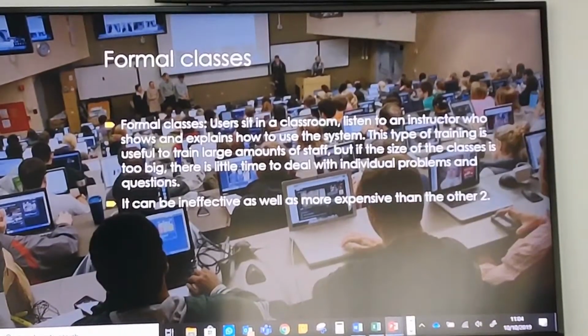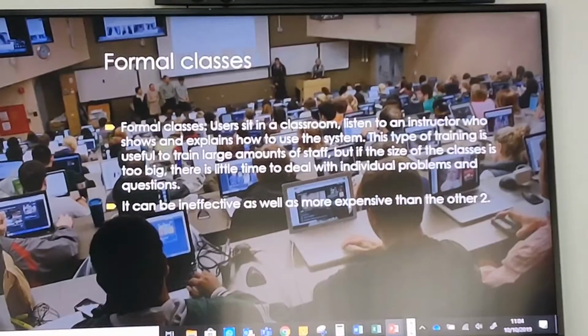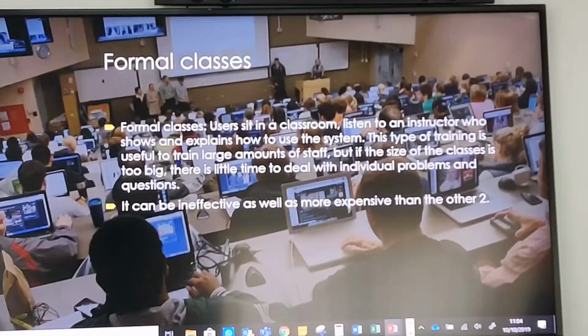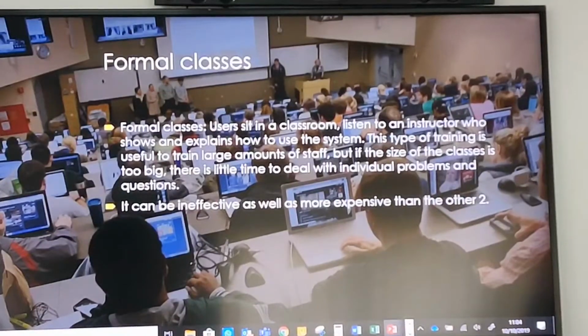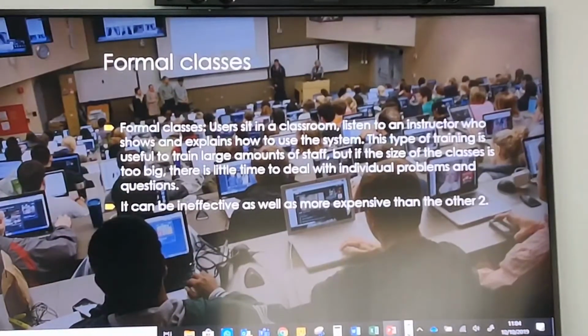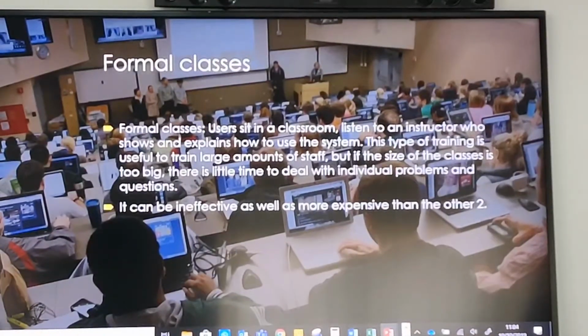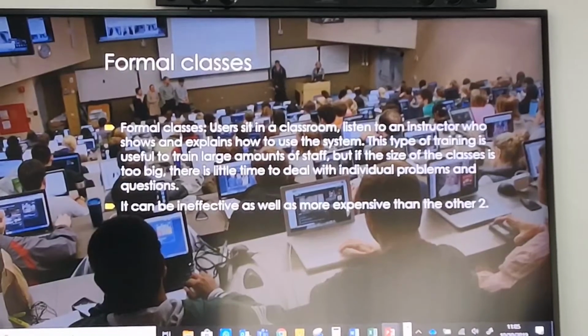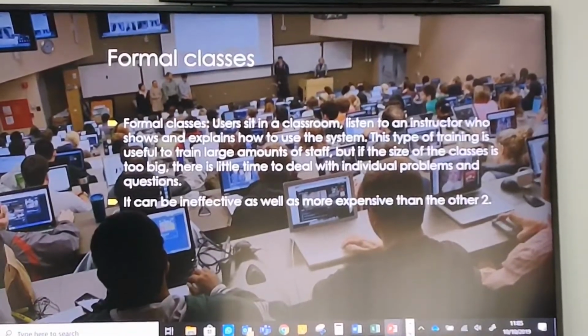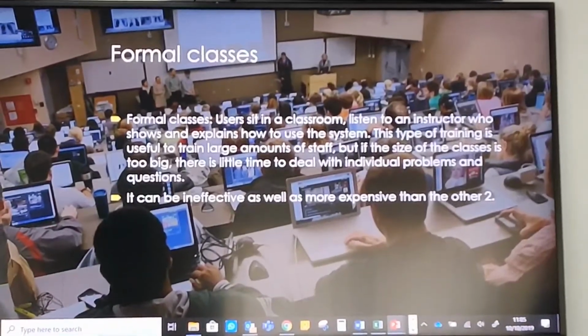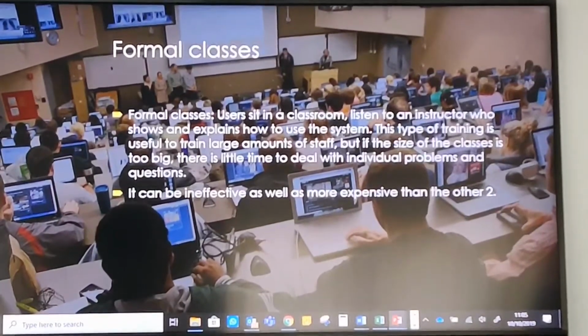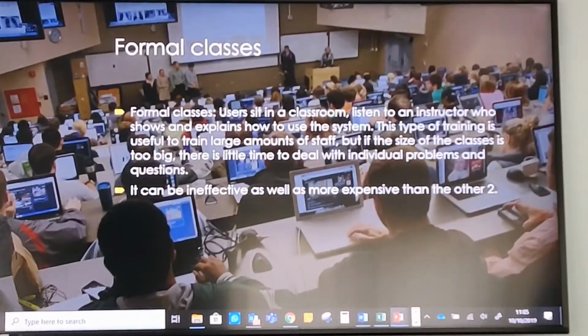Formal classes is when a user sits in a classroom and listens to an instructor who shows and explains how to use the system. However, this type of training is usually in a large class, and if the class is too big, then there will probably not be enough time for the instructor to attend to everyone and to help everyone, so that could be one of the issues. And it could also be ineffective because of that, and more expensive than the other two.